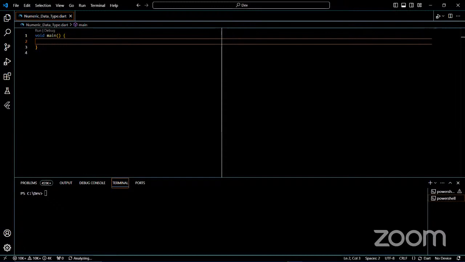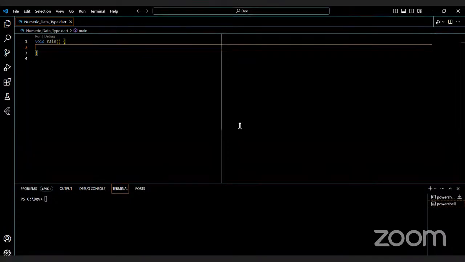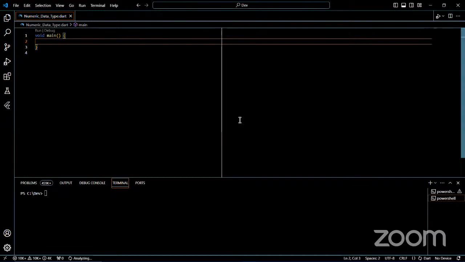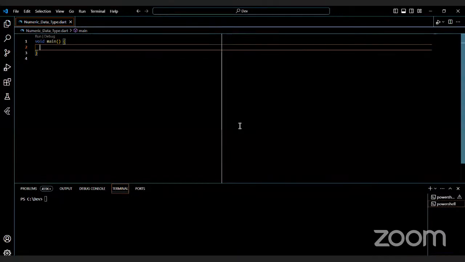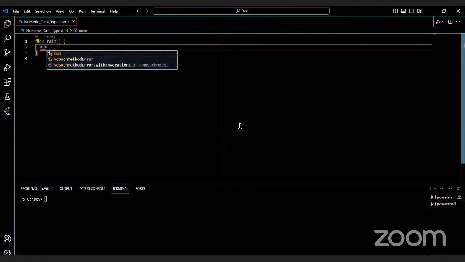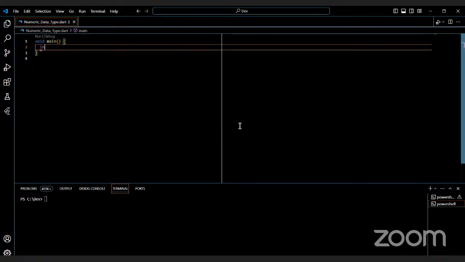All right, so here we are. The first thing is to begin to declare your variables. Maybe since we are dealing with numeric data types, you have only three of them: num, int, and double. So choose to declare anything you want.